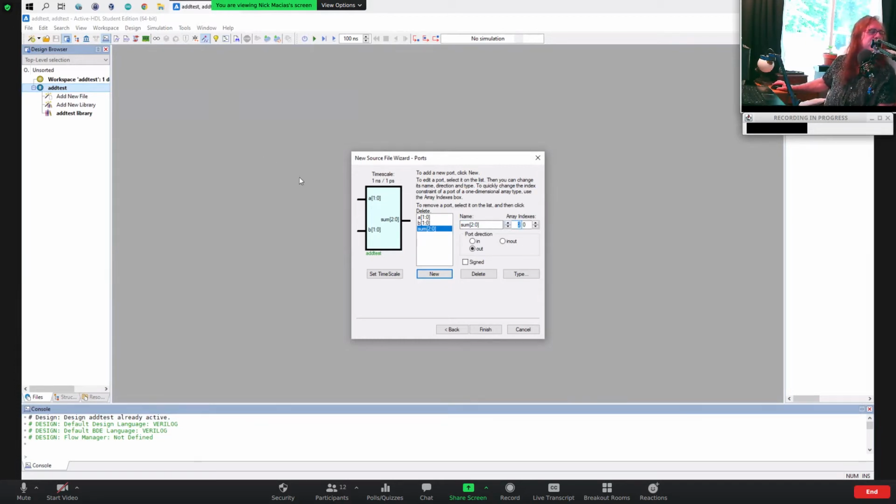And so here's my system diagram. A bracket 1 colon 0. That means there's 2 lines for A. Same for B. Sum bracket 2 colon 0. I've got 3 lines for sum. Sum 2, sum 1, and sum 0.